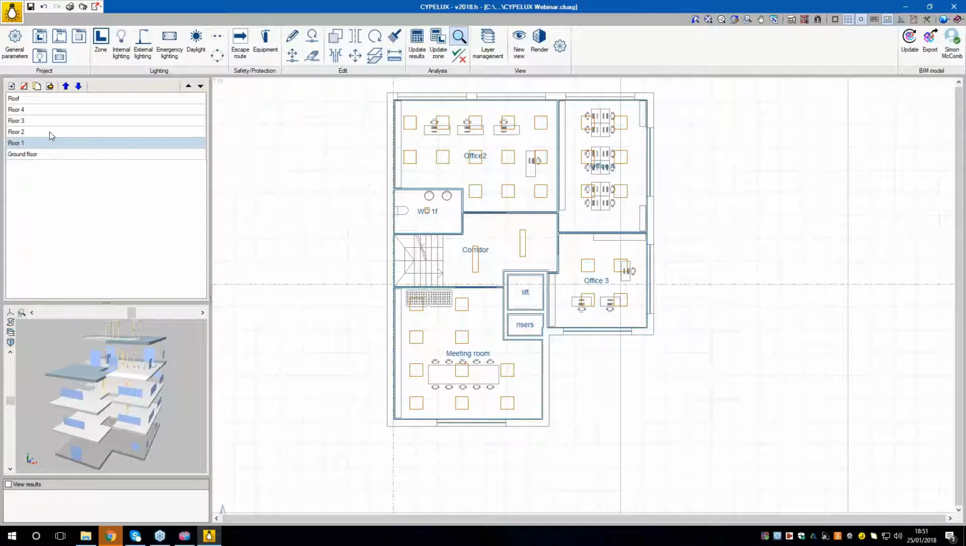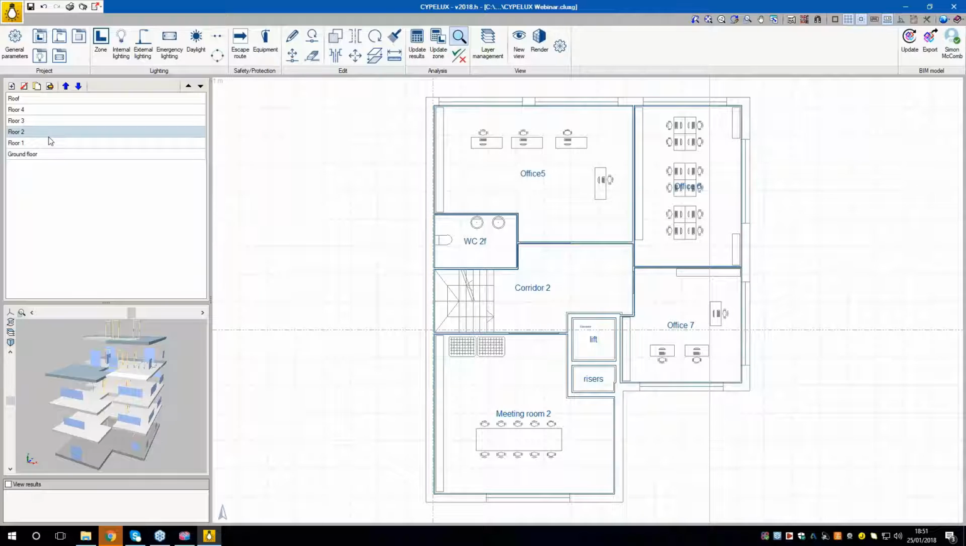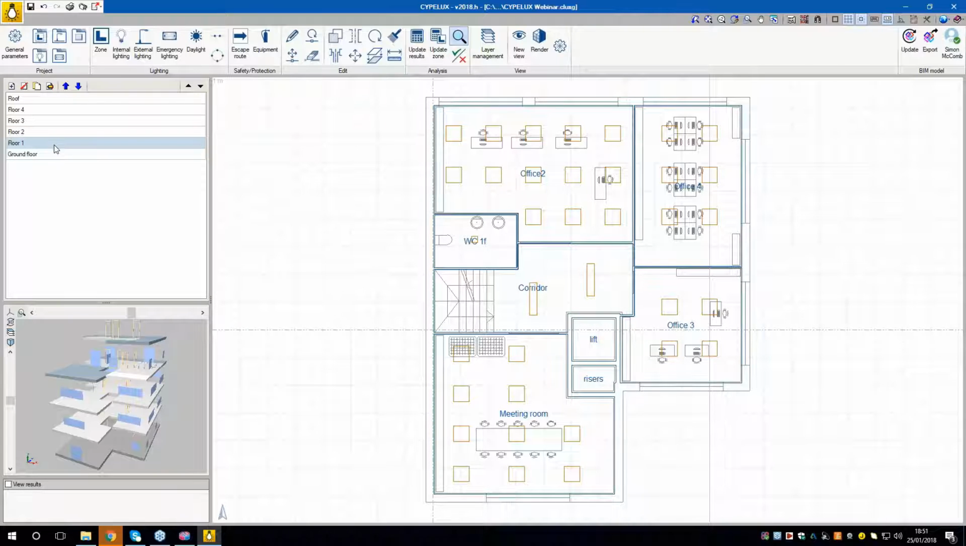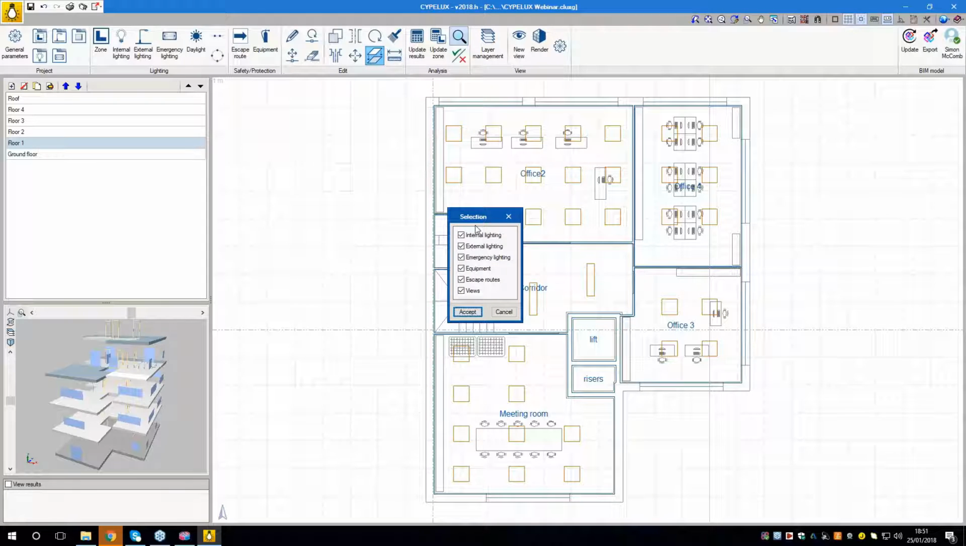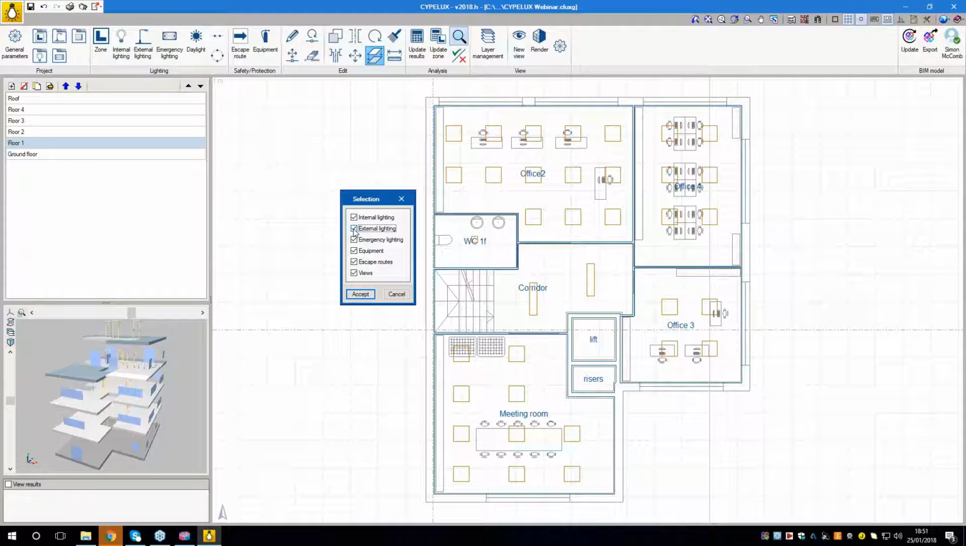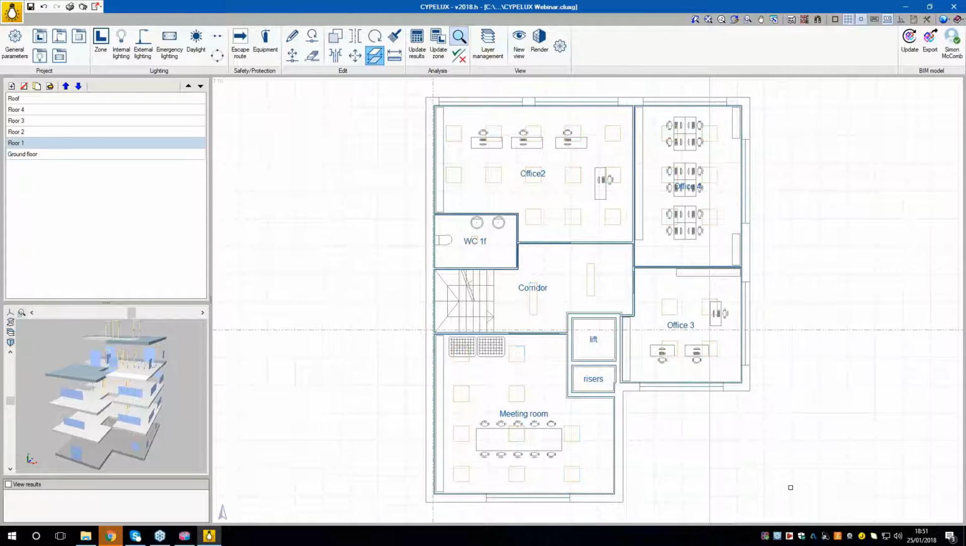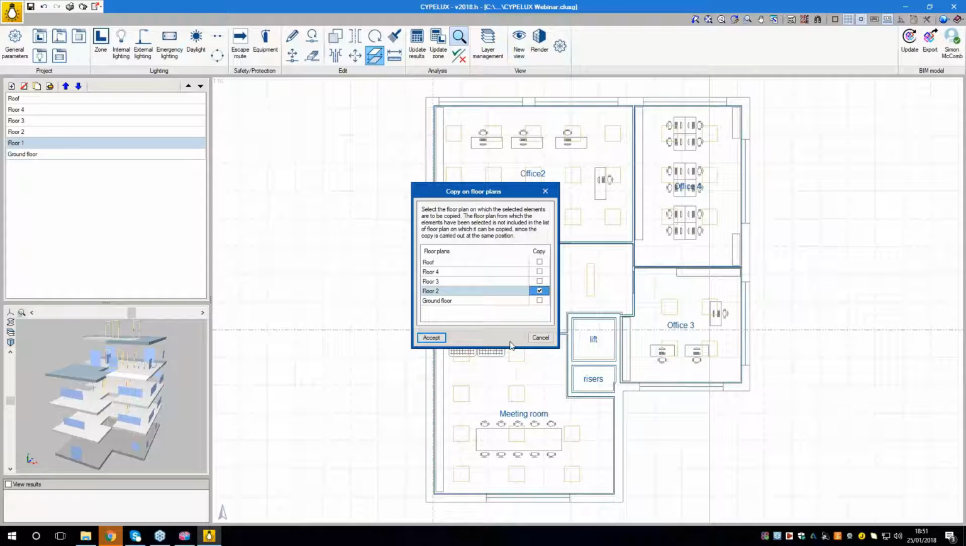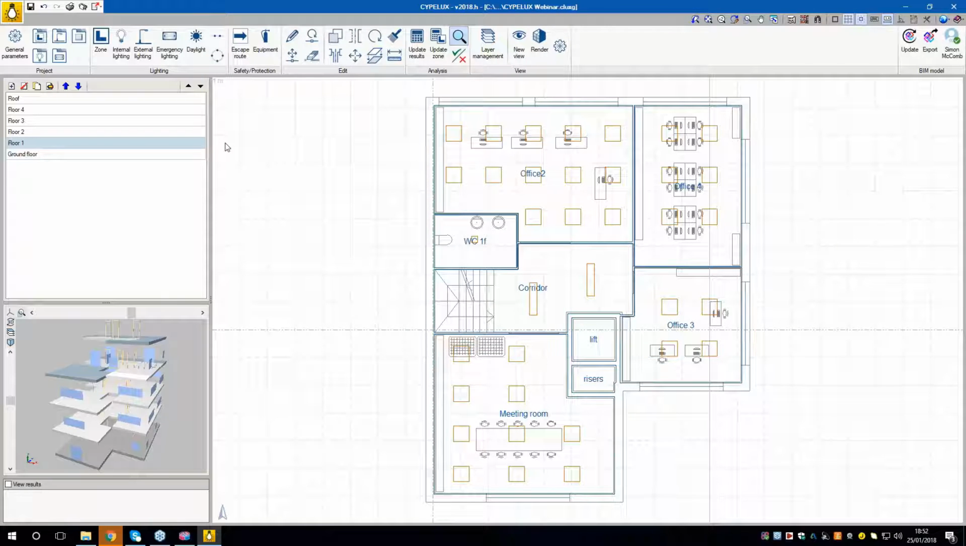And if we look at the second floor, okay, so this is the second floor, that's the first floor, they're identical. So everything is the same on the first floor as the second. So instead of doing all that again, what we can do is select here, copy on another floor plan. We can select this button, and all we want to do is select internal lighting. So turn everything else off. We draw a box around everything. We right click and we select floor 2. And we accept. And when we look at floor 2 now, everything here is going to be pasted onto floor 2, as you can see.